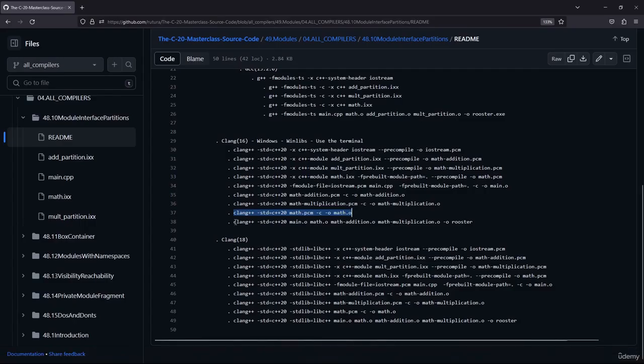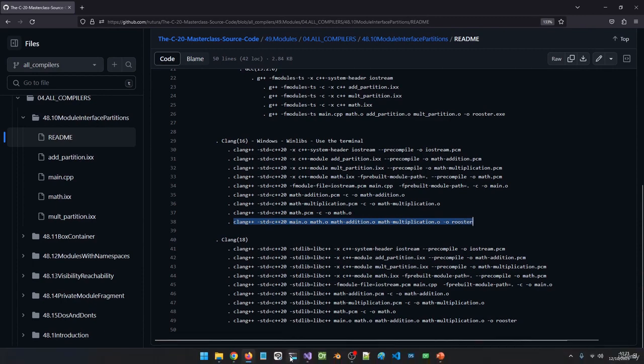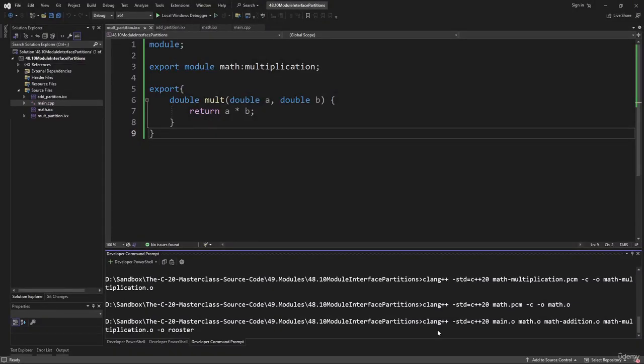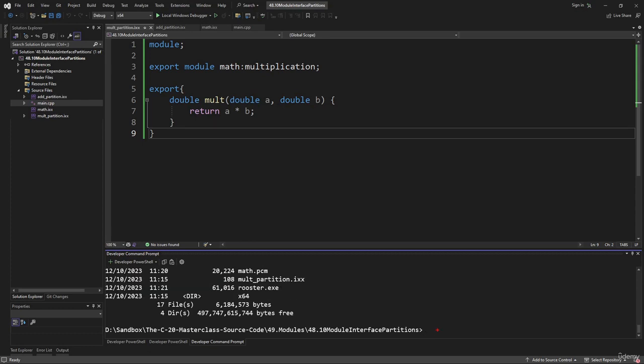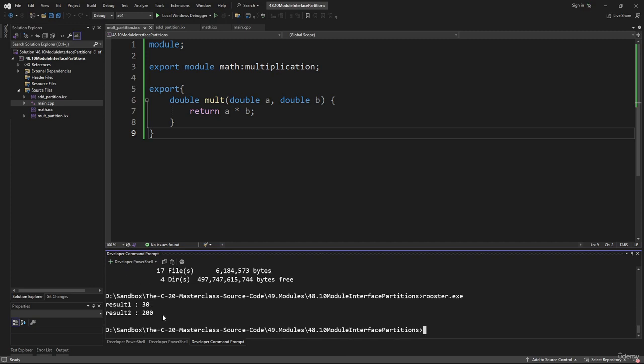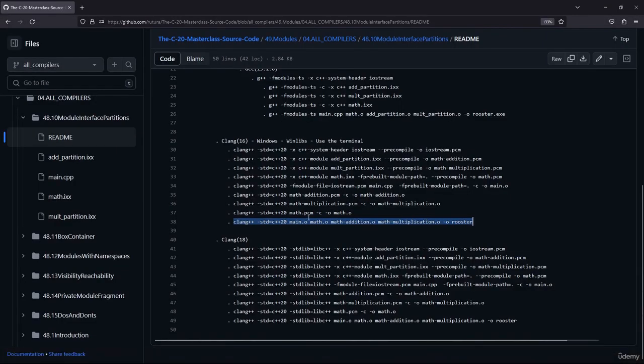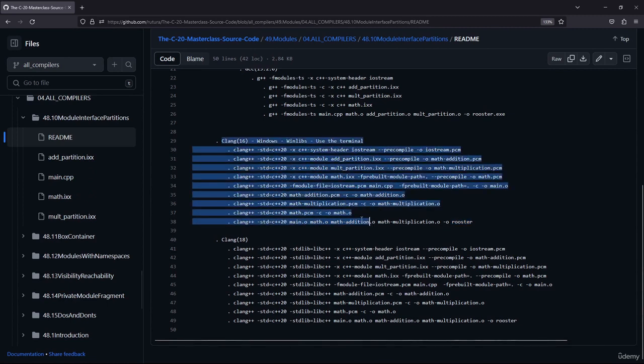And we need to come and grab the command to put everything together. And if we do that, this is going to generate our rooster binary. dir is going to show us the content, and we can sure see the rooster executable here. If we run it, it is going to do whatever it is supposed to do. And we have successfully compiled our code that uses partitions using the Clang compiler on Windows.